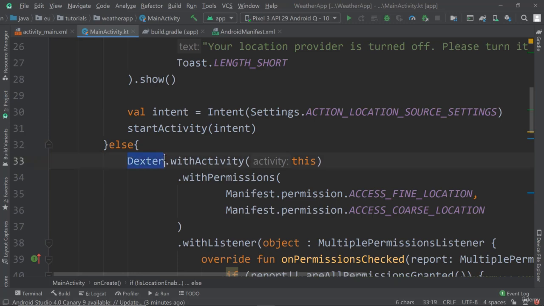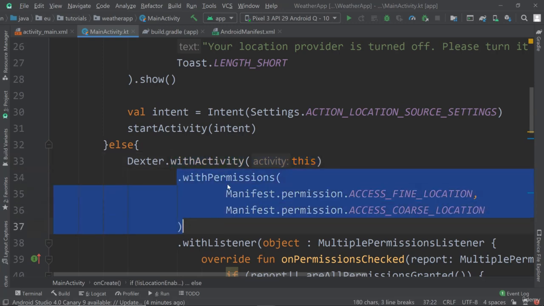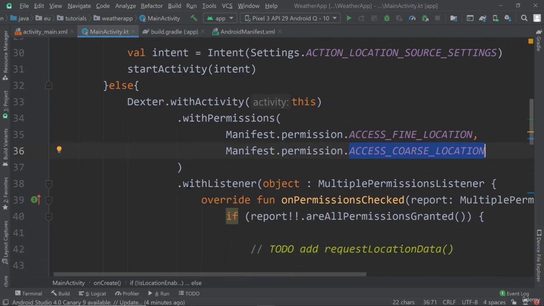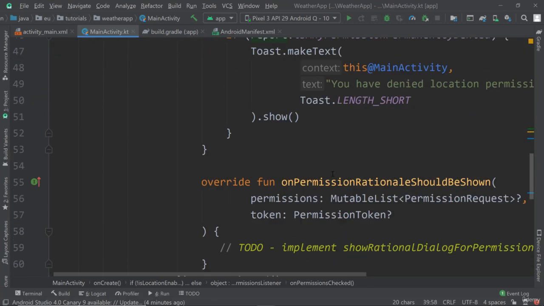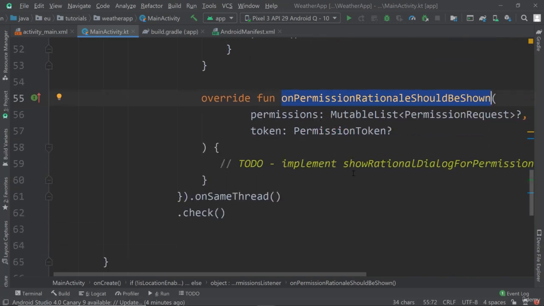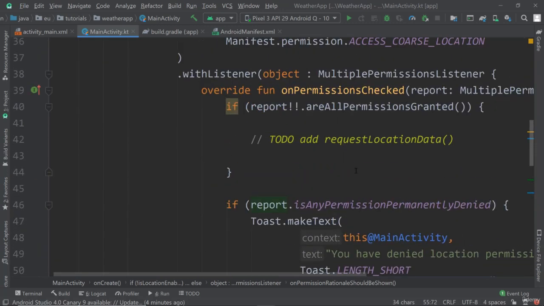So I have used Dexter here with activity, and then you have to pass in the activity in which you want to ask for the permission. Then the different permissions that you need with permissions. In my case, it's Manifest.permission ACCESS_FINE_LOCATION and ACCESS_COARSE_LOCATION. And then with listener, here we have multiple permission listeners and we have to implement those methods: onPermissionsChecked and onPermissionRationaleShouldBeShown. Those two as usual.